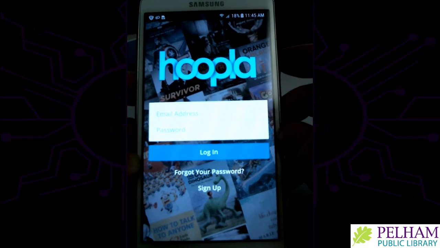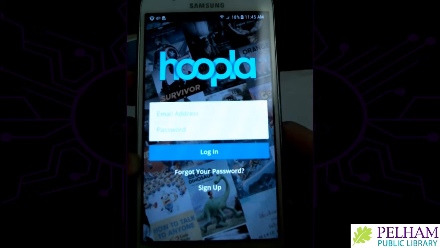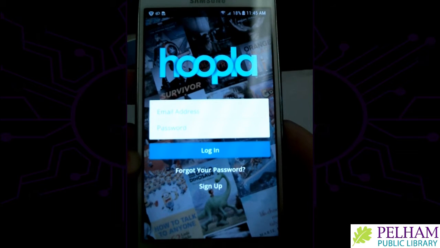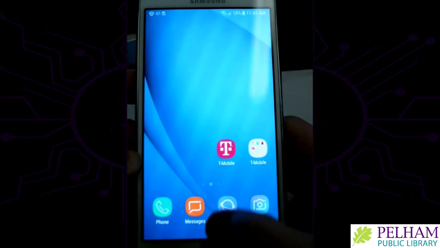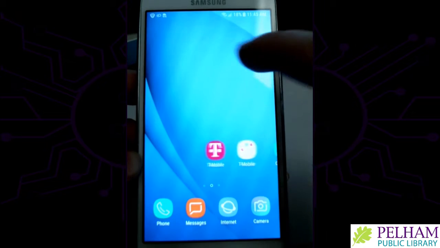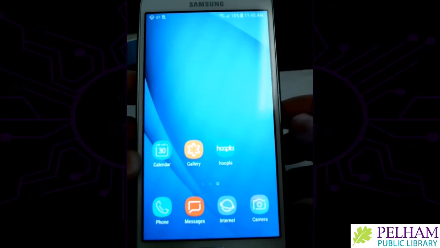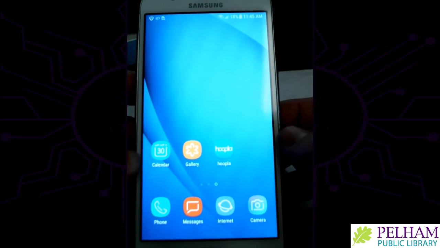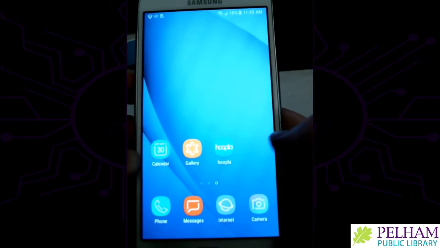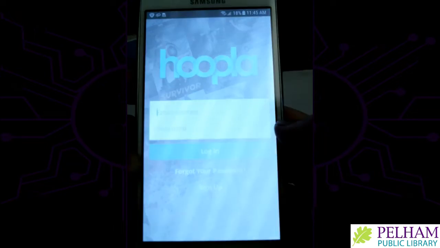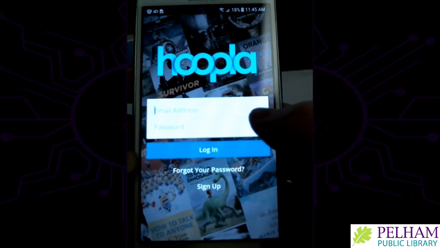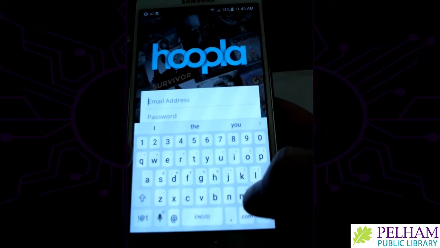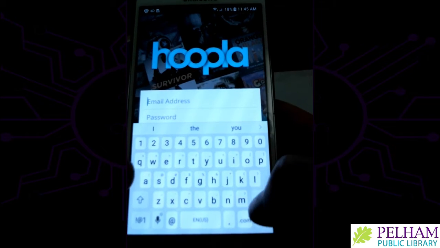So I just tapped open when it installed. If I touch the home button on my phone and head back to that home screen, you'll notice that it's installed over to the left, right here. And there it is. So it's the blue icon. So Hoopla takes us back to that screen. So let's just plug in our email.